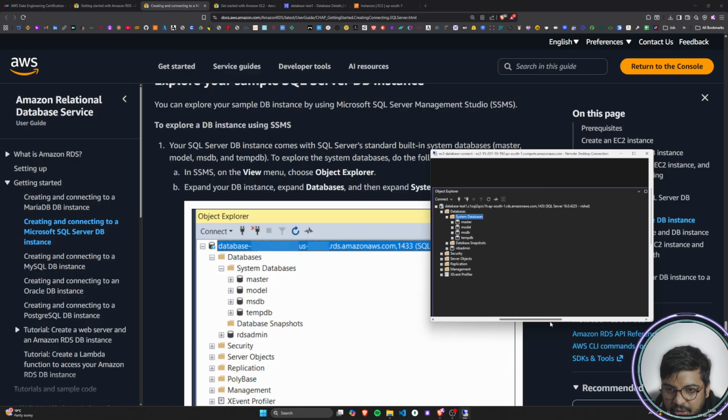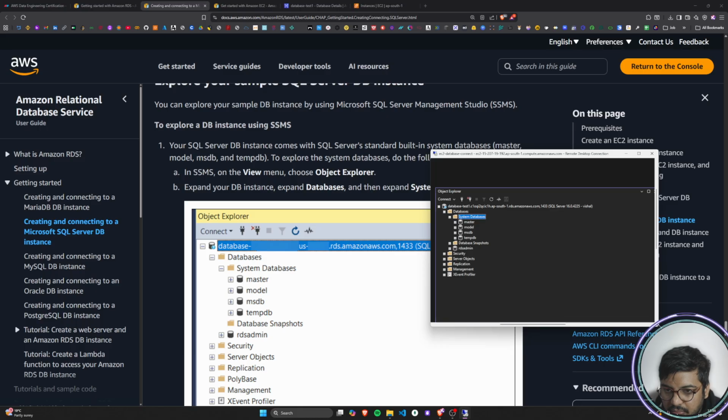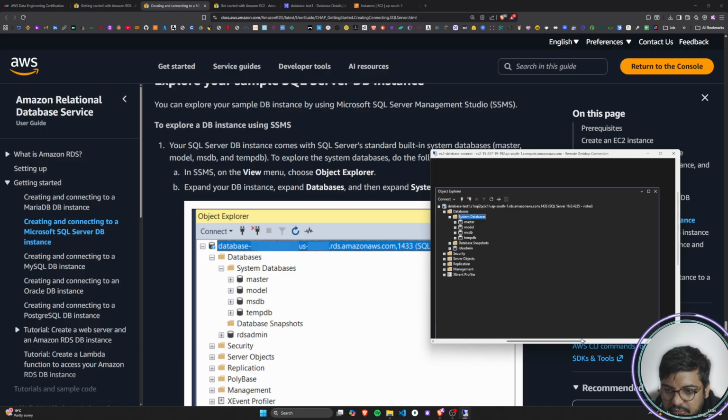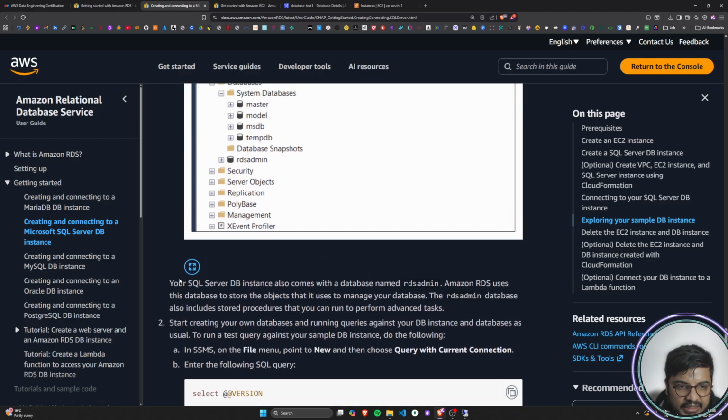Here, right, Object Explorer, and here you will be able to see the system databases. So expand your database instance, expand the database, and then expand the system databases. I have shown something like this.